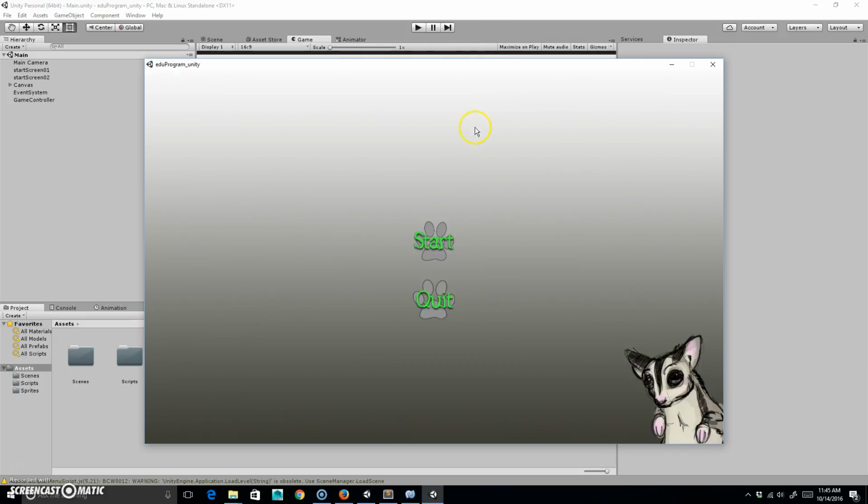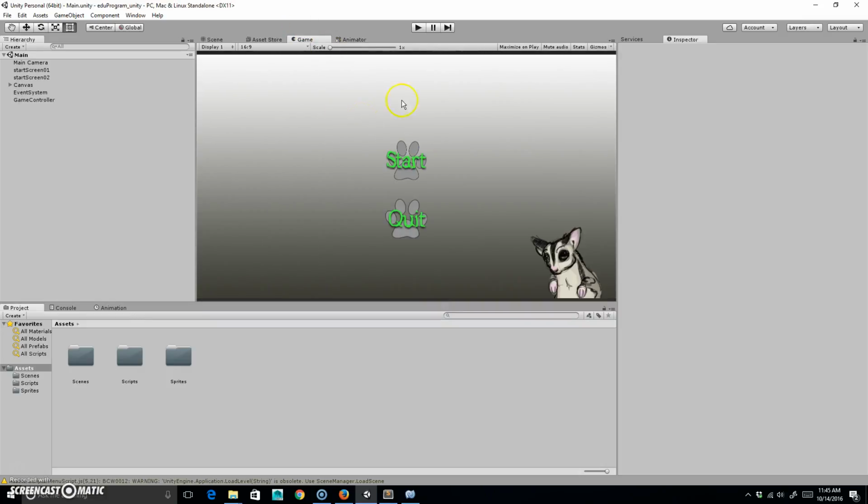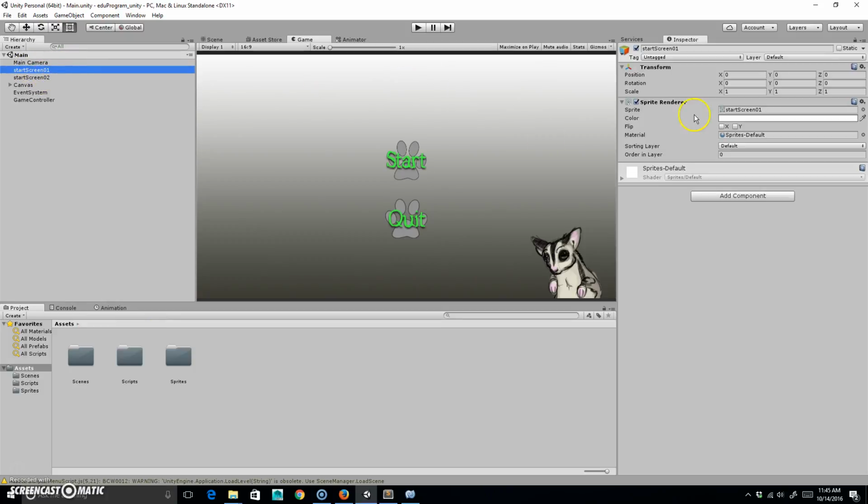And voila. So you can see it has a start and the quit button. So if I hit start, it's not going to do anything. But if I quit, it'll quit it. Okay. Yay.